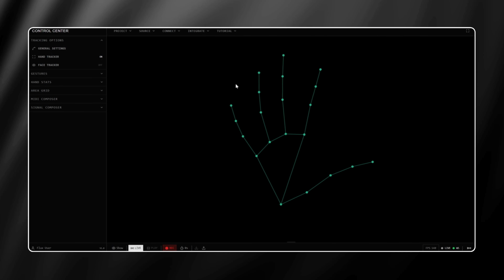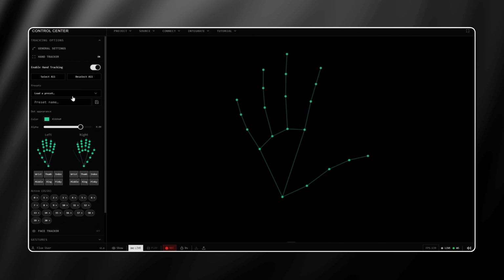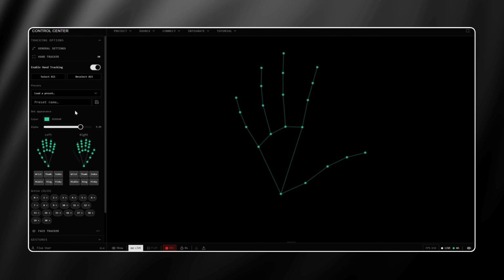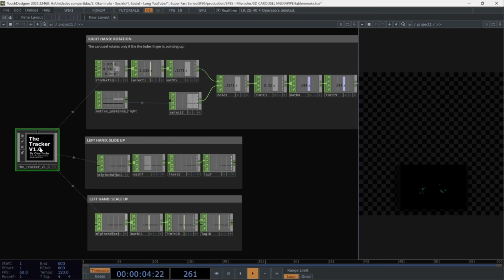Now, once you have the hands tracker active, you can explore the presets or create new ones. Here you have both hands data and all the active outputs, where you can make your own custom selection of controllers, one by one or by groups. You can also choose the color. Let's review the motion controls.